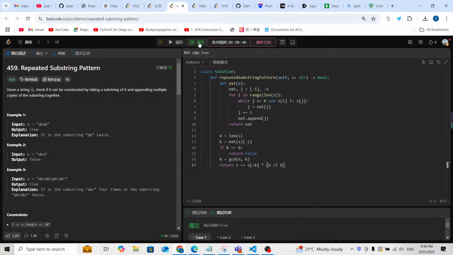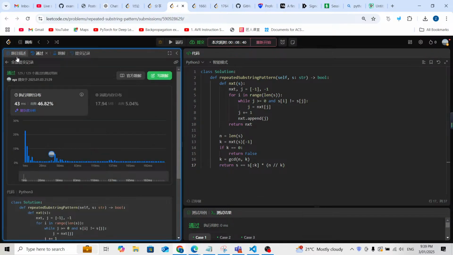Now let me submit it again to prove that it works. As you can see, it works.